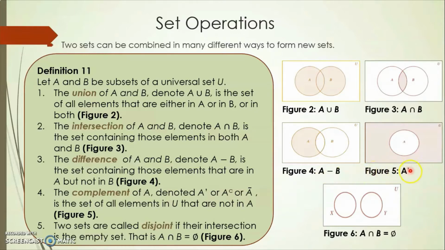And then A prime, which is the complement of A, stands for all elements outside of set A. And lastly, for disjoint, we use A intersect B equals the empty set, meaning that the two sets do not intersect, and there is an empty set in the intersection.